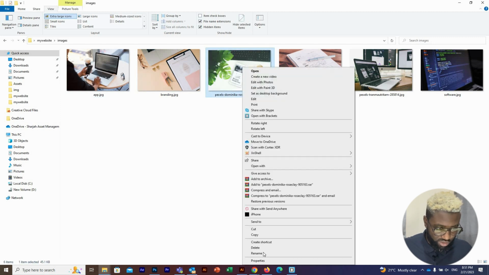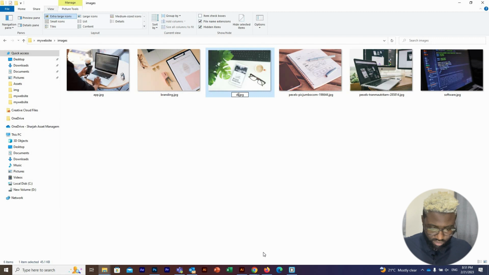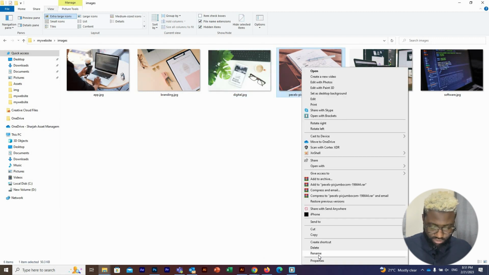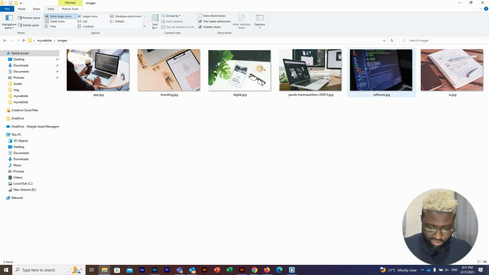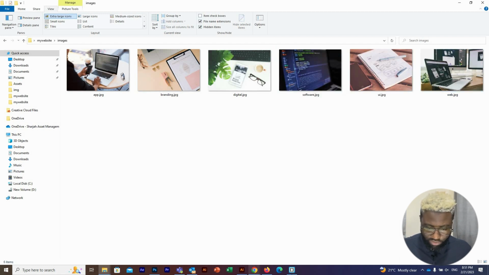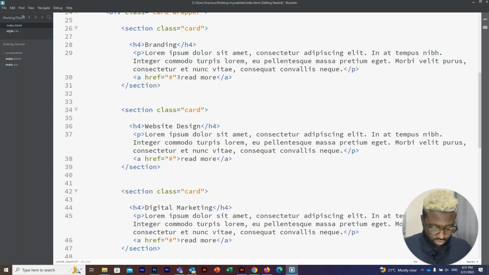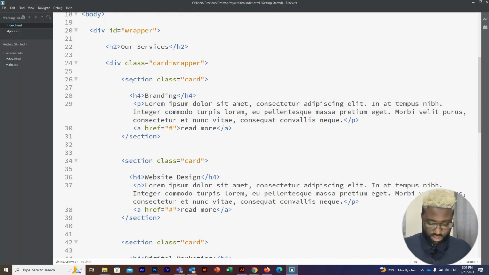Let me just make this a little big here. And then this is for digital marketing, so I'll give the name digital. And then this is for UI UX, so I'll make this UI. And then this is for web design, so I'll change this to web. So now let's go and add the images to our HTML.